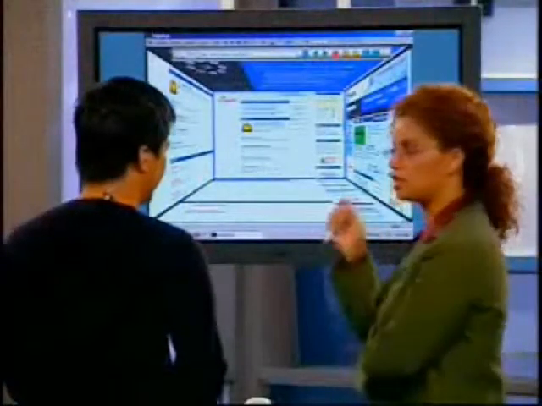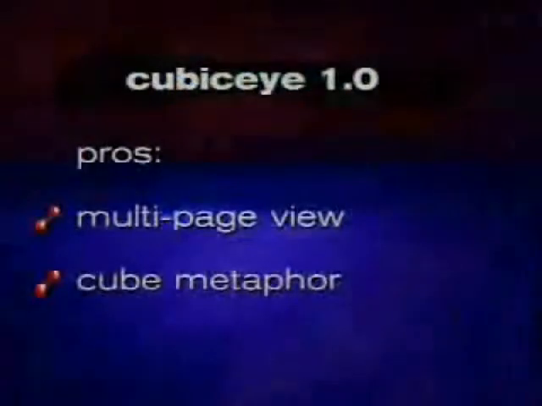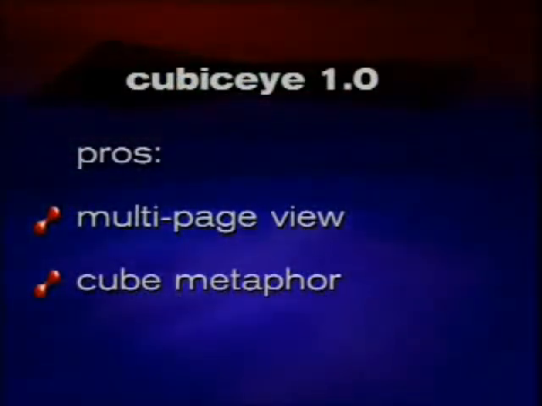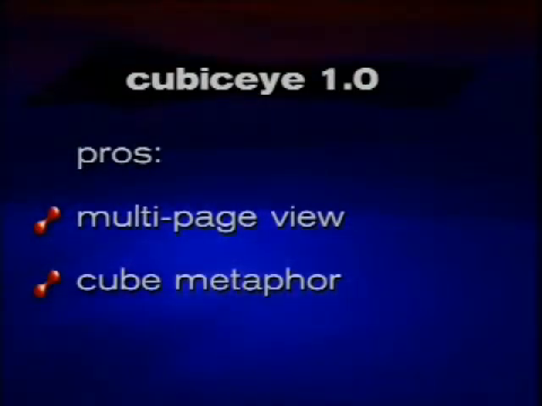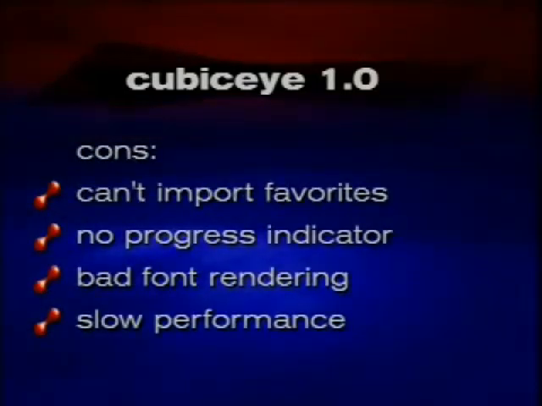Knowledge workers. We're going to run out of time. Why don't you get to the pros and cons, and then maybe we can look at one or two more features. Sure. The pros are that there's the multi-page view, of course, and the cube metaphor works really nicely. Visually, it's very engaging. So when the cube rotates, it's really cool.